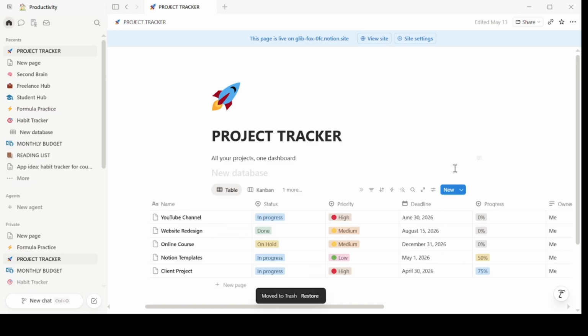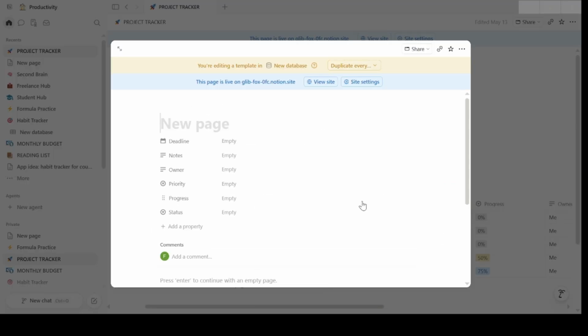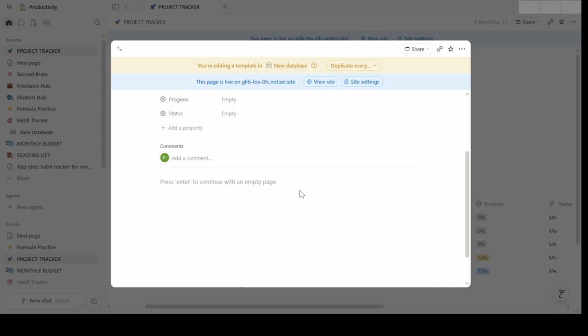Tip 5, database templates. This is a massive time saver that most people skip. When you click the arrow next to the new button in any database, you can create a template. That template pre-fills every new entry with a structure you define.